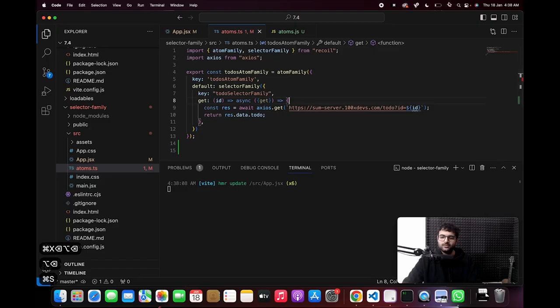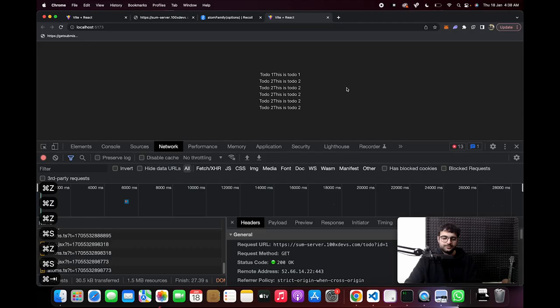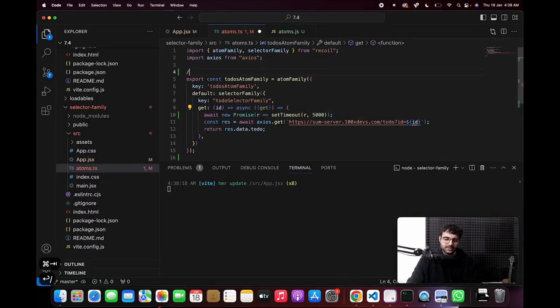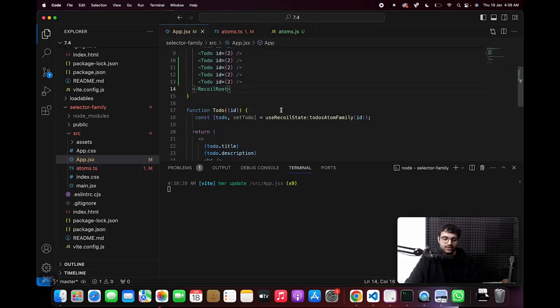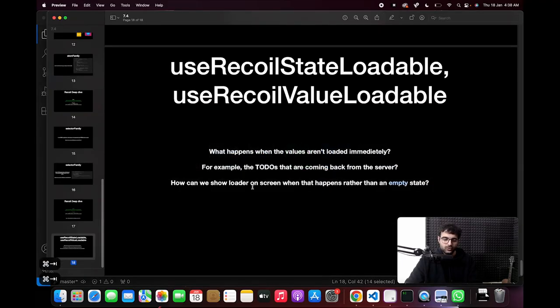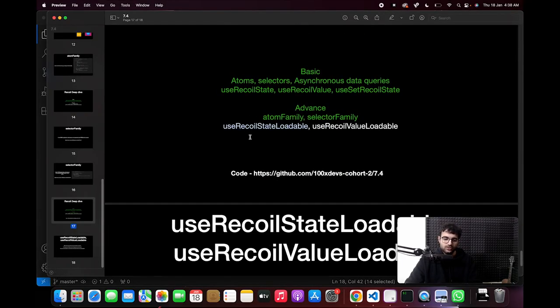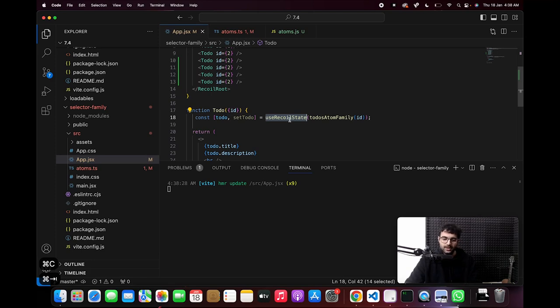I can totally go to a different Wi-Fi that's smaller in speed. All of them would simulate the same thing, which is the backend call is taking a long time. How can I show a loader here when that is happening? There are a few ways. There's also the Suspense API that we talked about a few classes ago that you can use here. But one way is, rather than doing a useRecoilState, you use useRecoilStateLoadable. I repeat, rather than doing this, all you have to do is this.